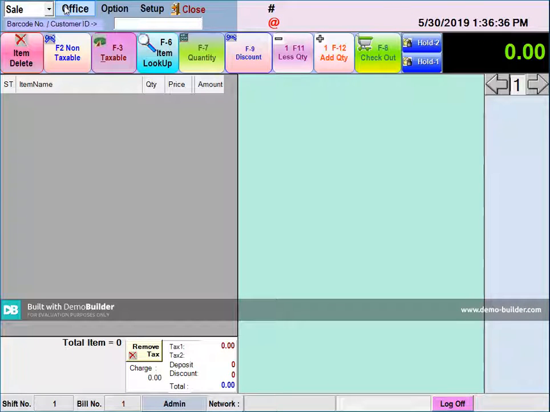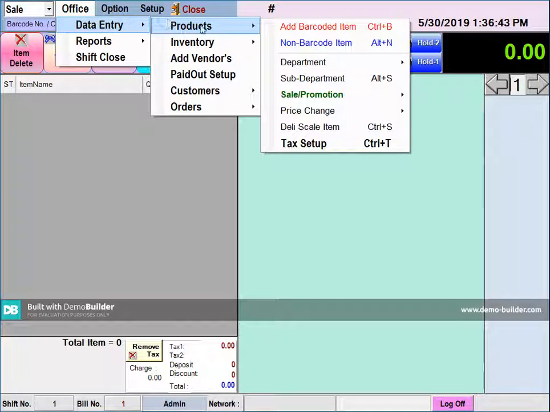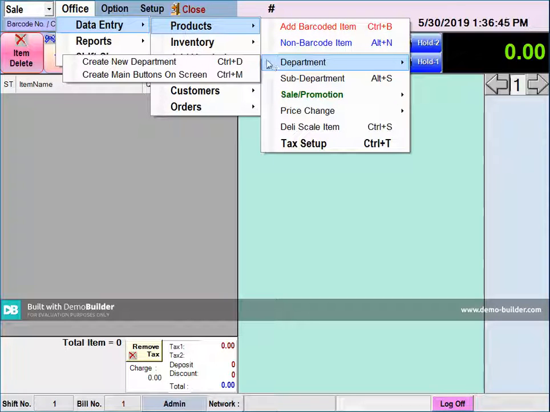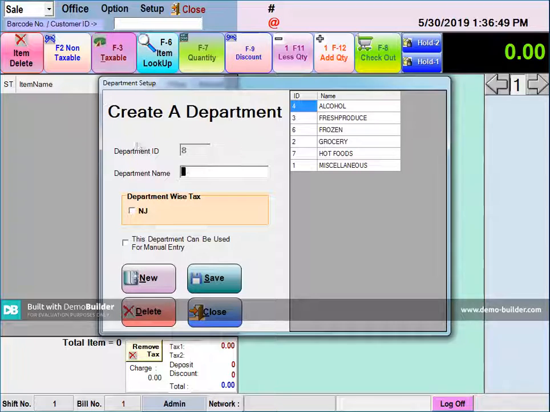In order to create a new department in your system, you're going to click on Office, go to Data Entry, click on Products, go to Department, and then click on Create New Department. This window will pop up for department setup, and right over here you can see all the departments that you already have added into your system.